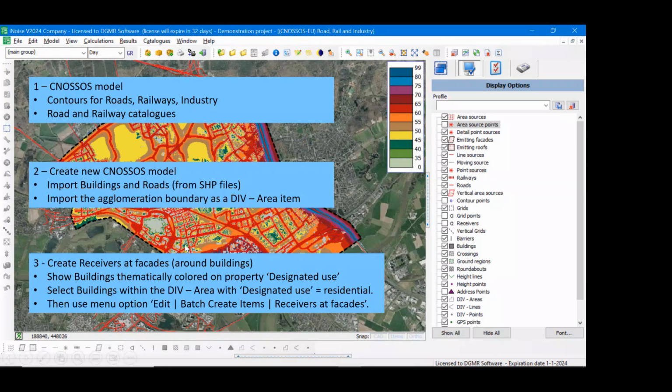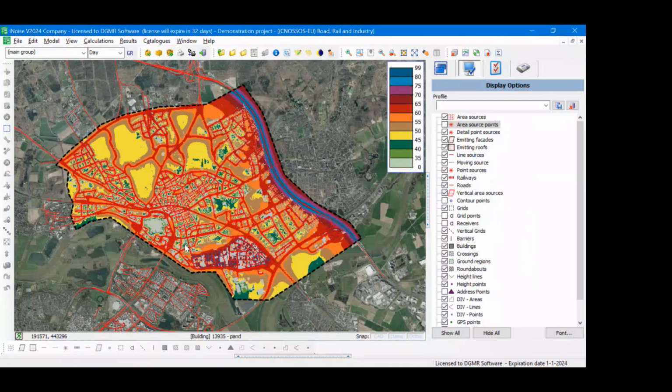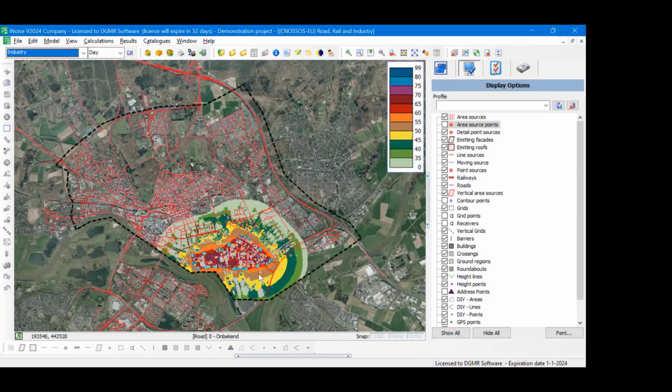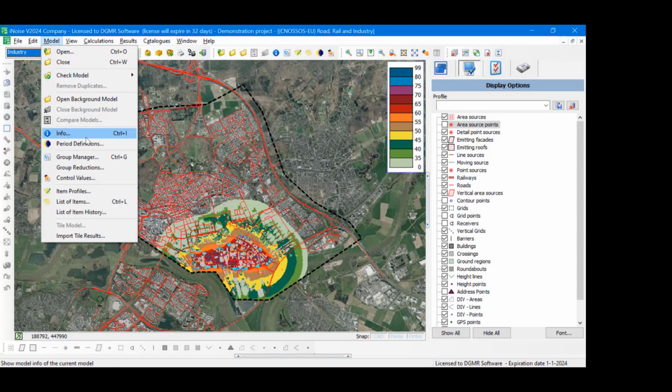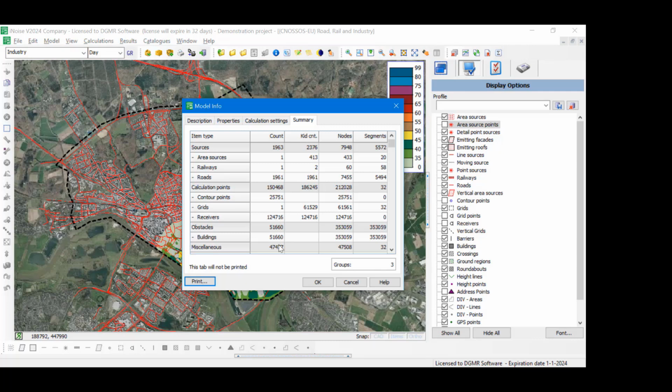Okay, I will now switch over to iNoise. So this is my calculated model in iNoise, and this is the main group. And this model contains 3 groups. It has an industry group, and here you see the noise contours only of the industrial group. There's one area source over here. Before I continue, I want to show you with the info option what this model contains.